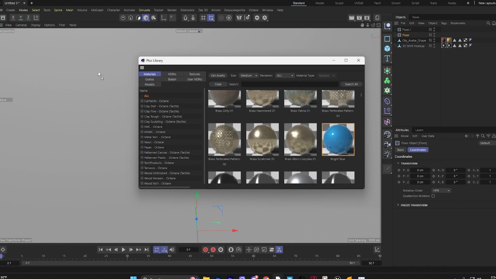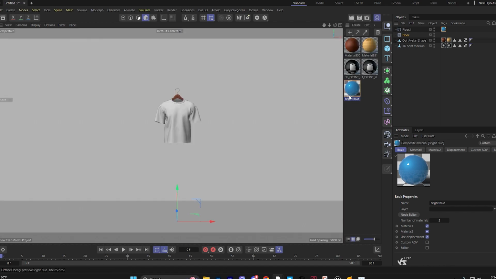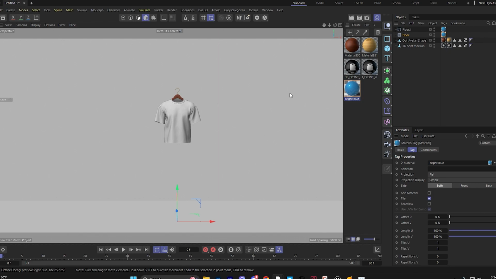The bright blue, right? So we just want to drag and drop it. Once you drag and drop it, it will be added into your materials right here. So we have bright blue. Let's put it on the front and the bottom. And as you guys can see, nothing's changed.